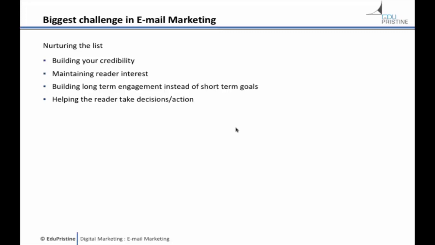And then helping the reader take decisions or actions. Now again, if somebody is looking at a particular product on your website, and you are able to send them an email about an offer for that particular product, there are very good chances that he will ultimately buy that product. So when you're nurturing the list, you're also helping the reader take decisions or actions on that particular product page.